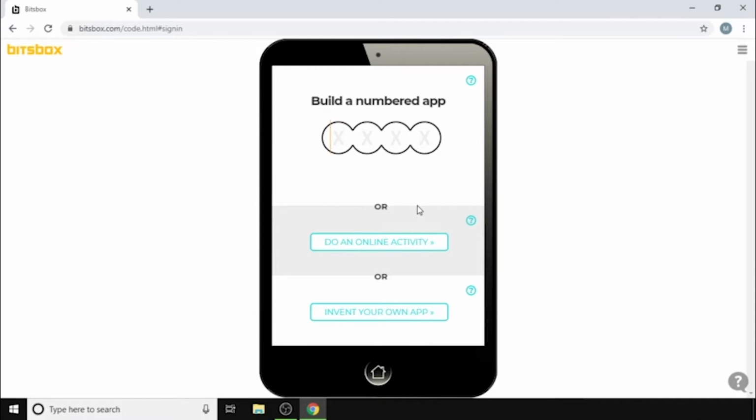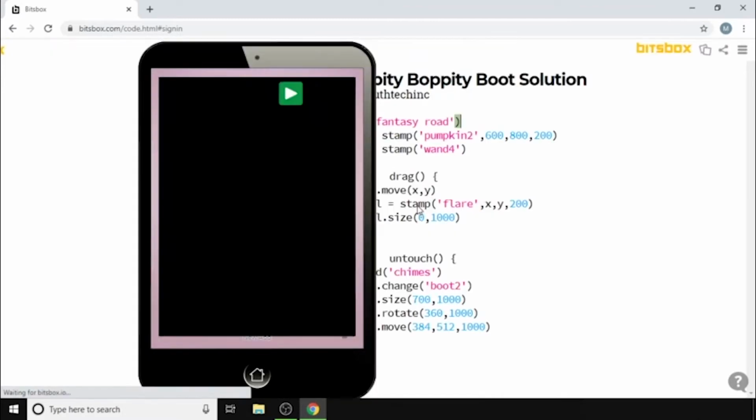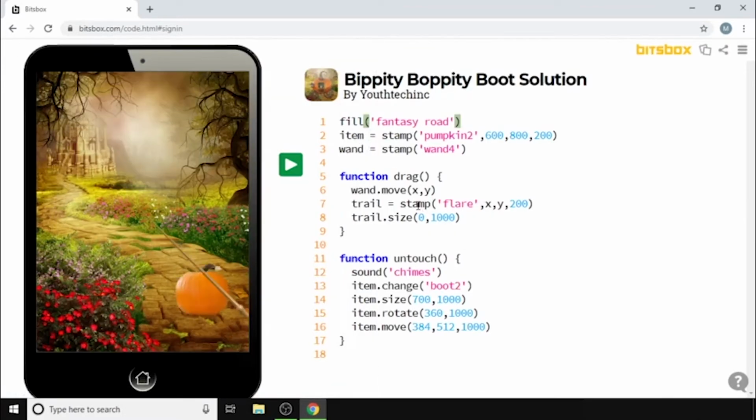To start off, Bitsbox is super fun in that it has some hidden Easter eggs for you to find. There's a couple of numbers that, if you type them in, will give you a super cool app. And one of those numbers is 5555. When you type that in, it takes you to this app right here. This is called Bippity Boppity Boot Solution.